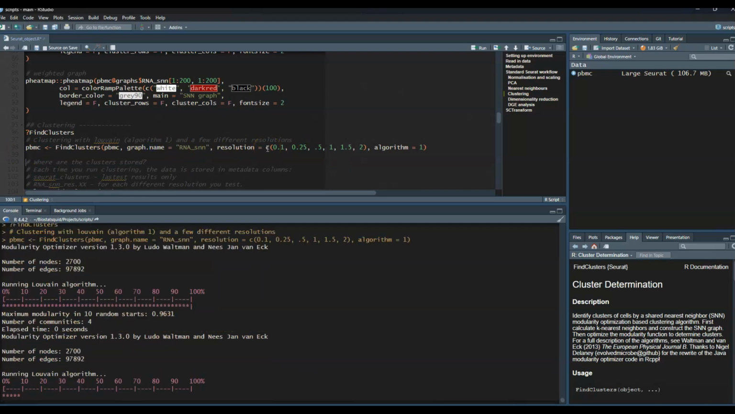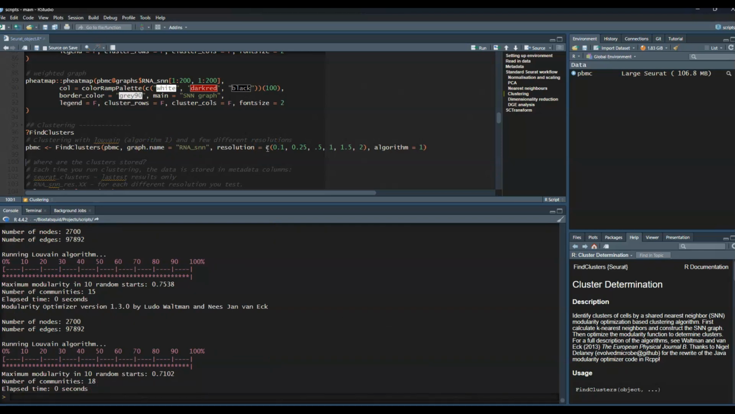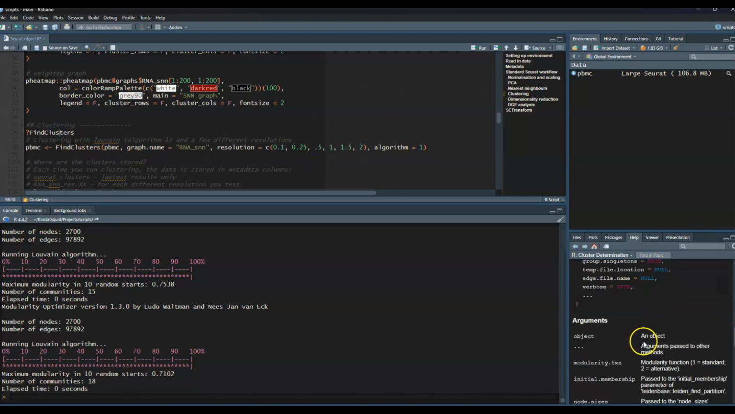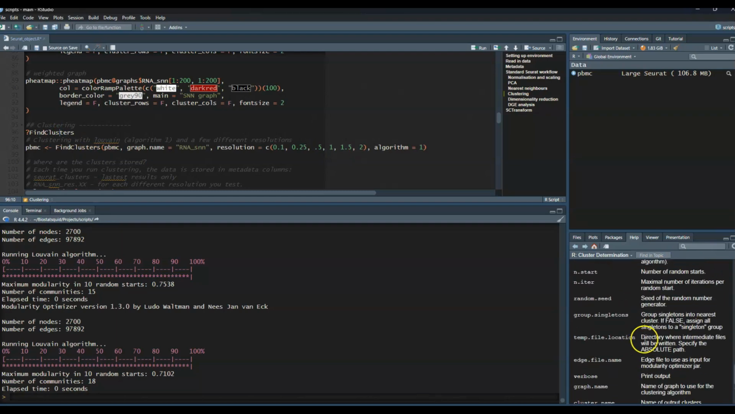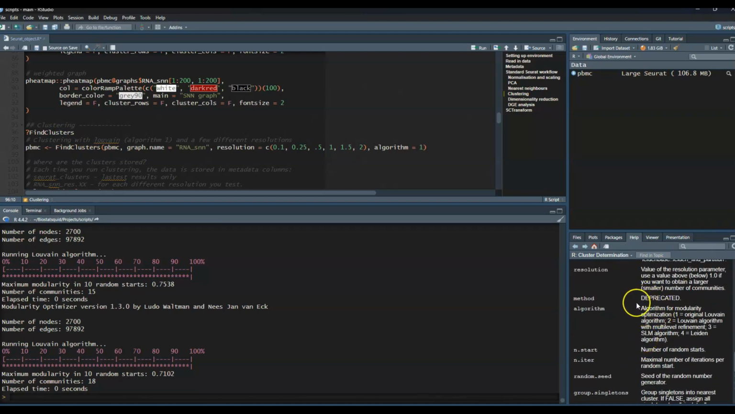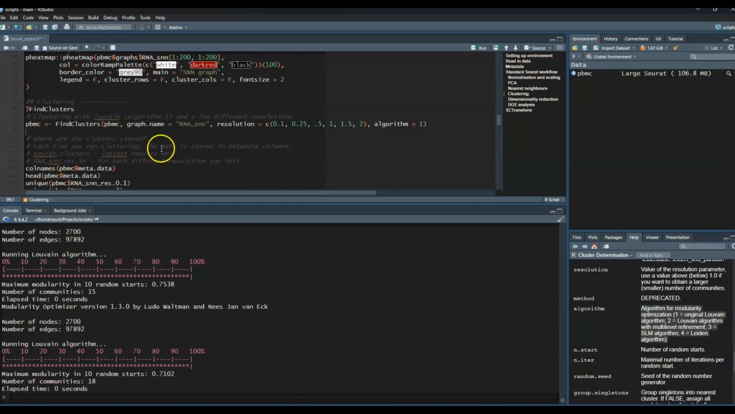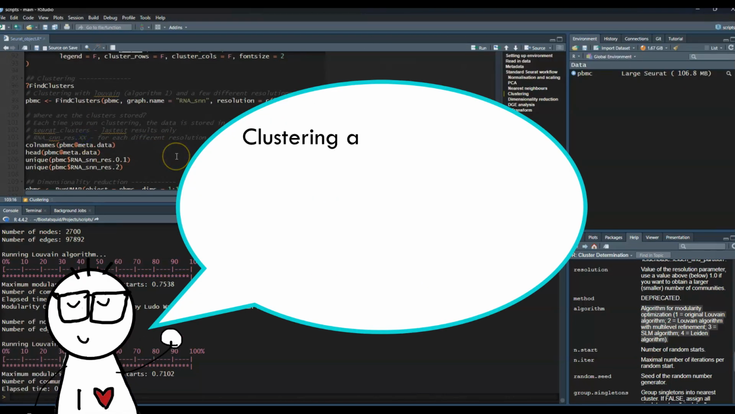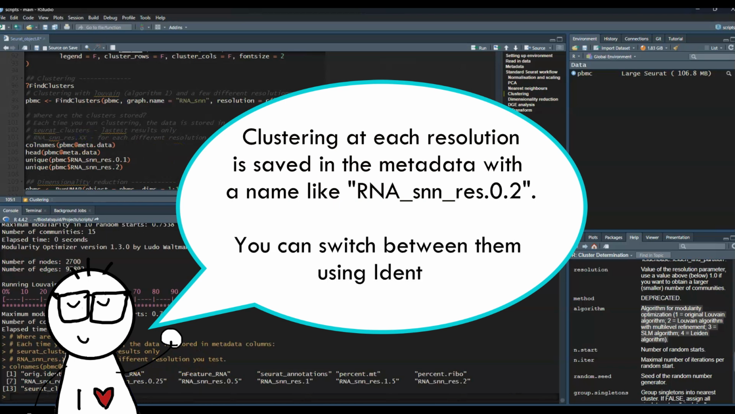In Seurat, the function findClusters will do a graph-based clustering using Louvain algorithm by default. So that's algorithm set to 1. To use the Leiden algorithm, you need to set it to algorithm equals 4. See findClusters for additional options, but by default we will use the SNN graph we created in the previous step.